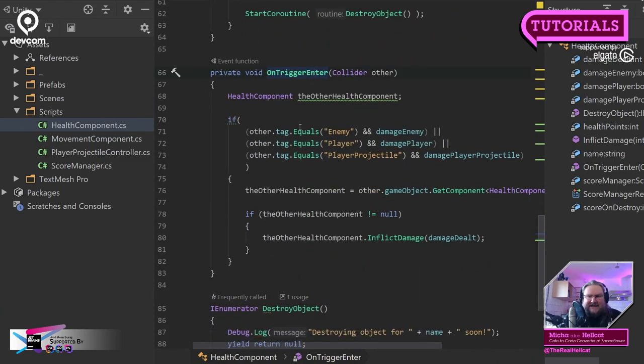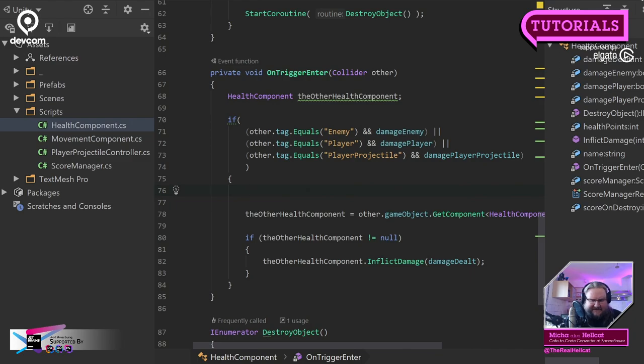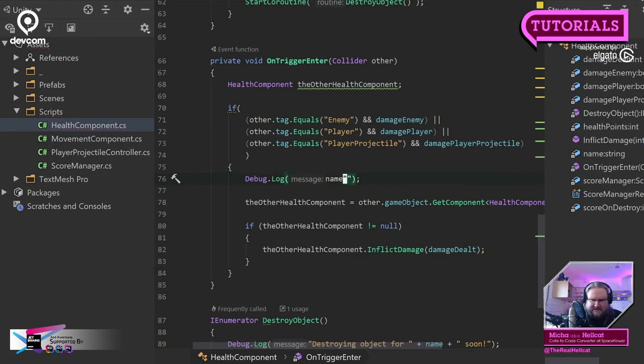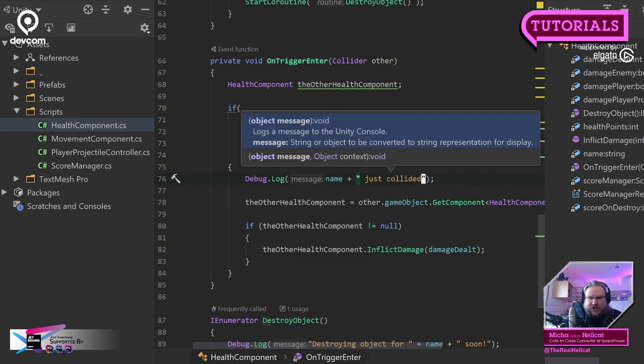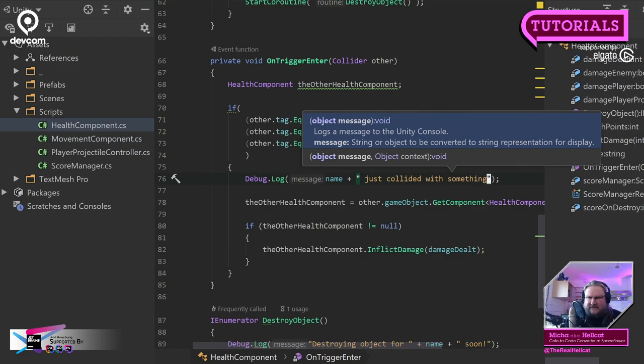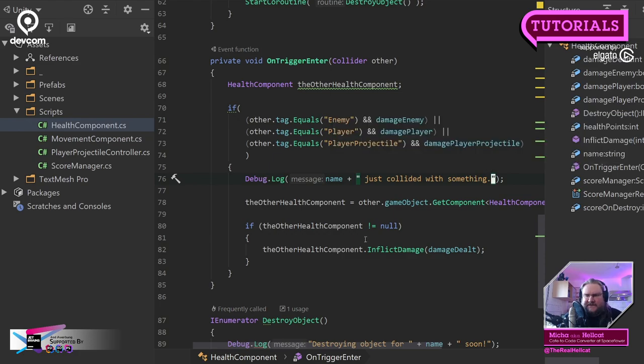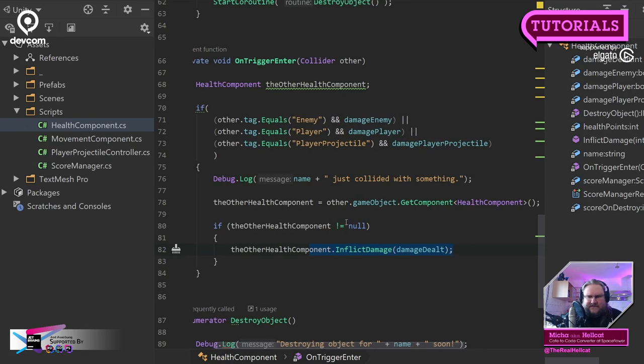So in our on trigger enter, we also have the other one. Yeah, we don't need that. We have the if. Let's put it into this if block, and let's say debug log name just hit, just collided with something. Because maybe this inflict damage call doesn't work for some super weird reason.